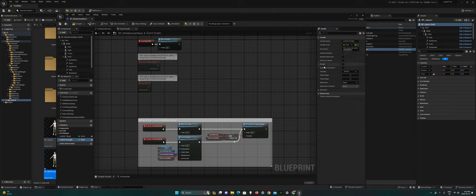Now, we've already got that variable set to public, and then we want to expose it to cinematics, which allows this variable to be animated in the sequencer. This is really great because otherwise your sequencer would be cluttered with all the variables that you create for your blueprints, and really there's only a few that you actually want to be able to manipulate from the sequencer. So we're going to turn expose to cinematics on.